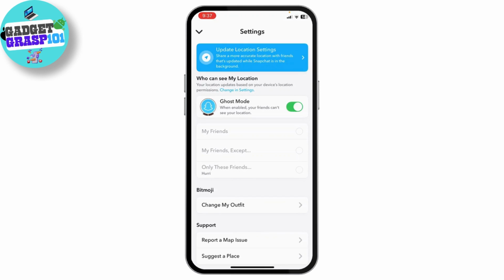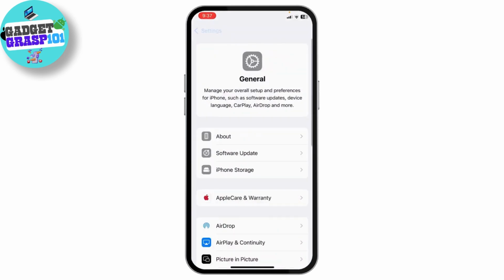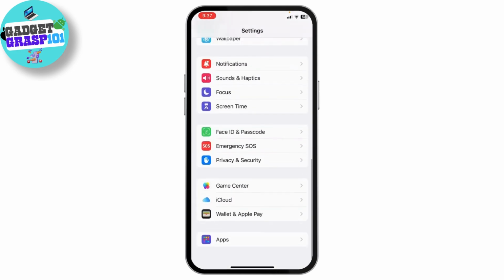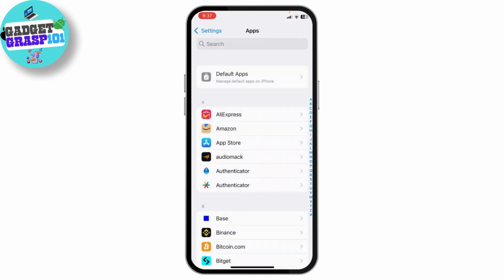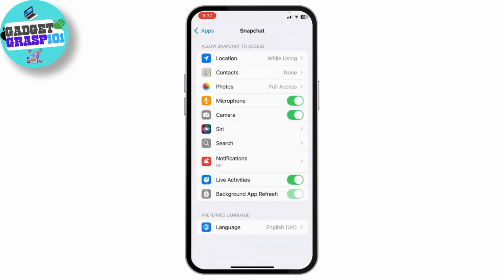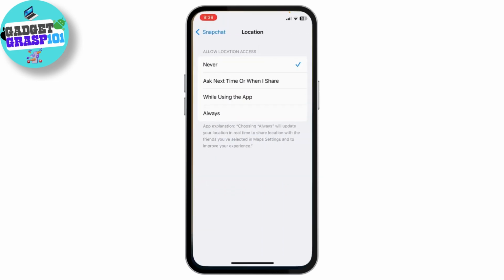The other thing you can do is remove location access from Snapchat. For that, go to your settings, scroll down till you find the apps section, and search for Snapchat here. There we go. Under Snapchat, you can remove the location services or location permission. So select never and you're good to go.